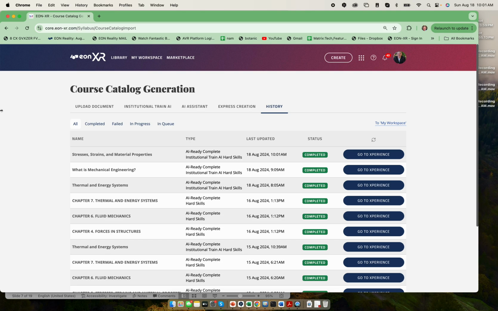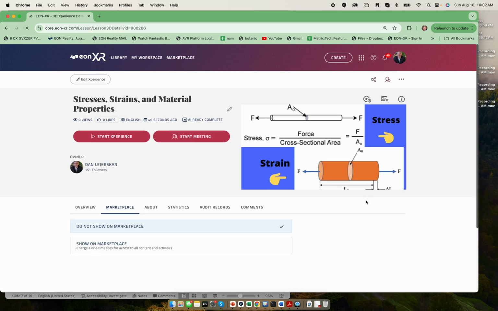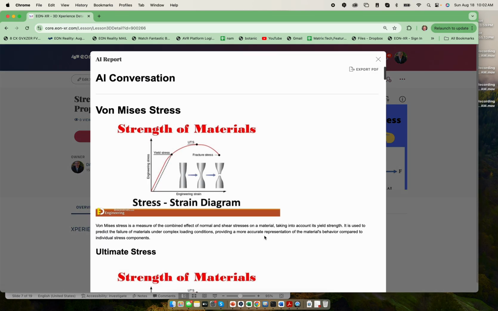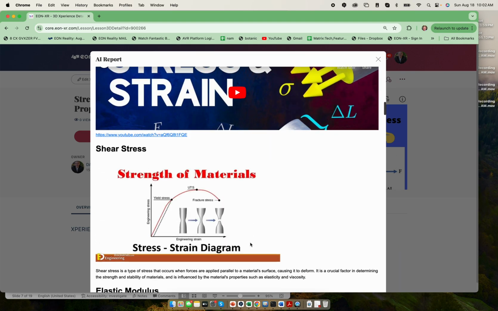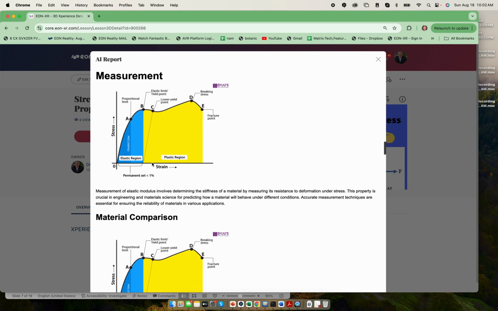And now it's all done. We can go to the experience. We can click on experience and see what has been developed. And we had something regarding stress. And you can see here that if I go to overview, I have the training document. I also have a report that describes stresses and generated something called plasticity. I remember this in school.